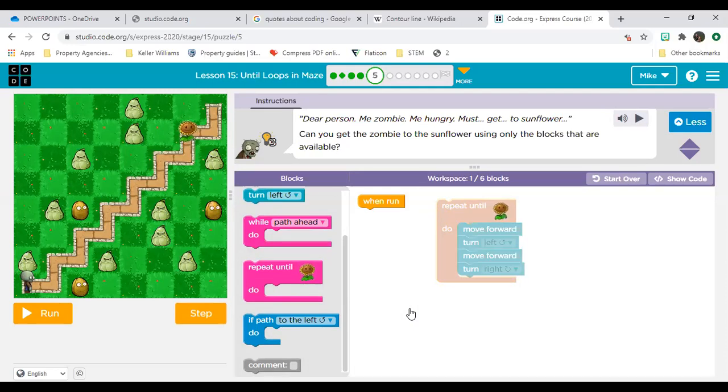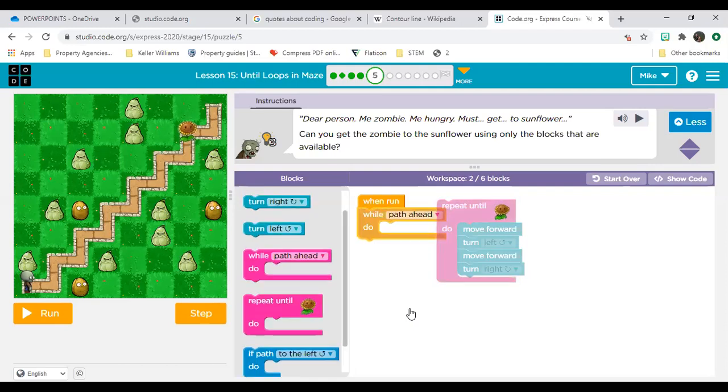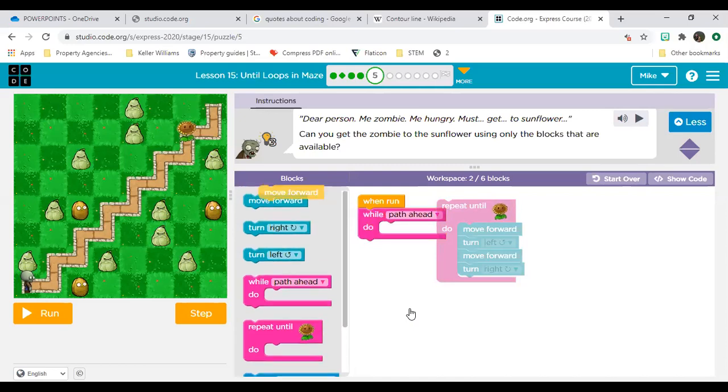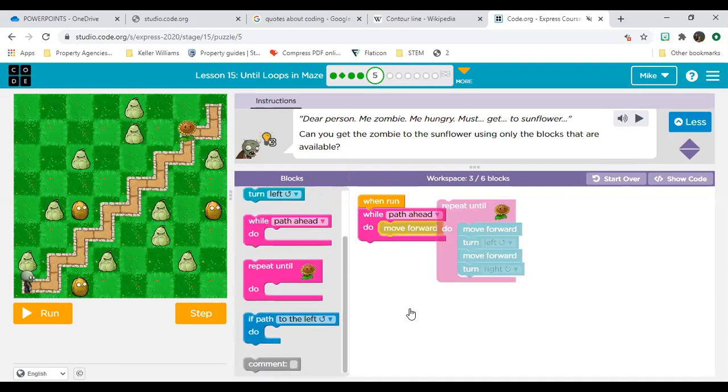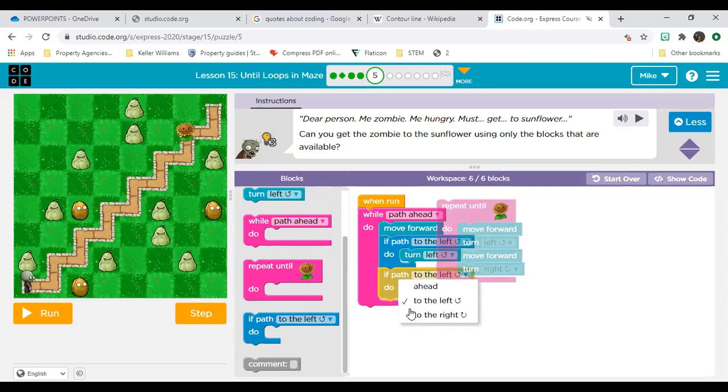So let's see, yes, if there's a path ahead, if path ahead, move forward, and then we can, while path ahead, move forward. We could have also put in if path to left. What are we going to do? Turn left. But we should also say if path to right, because there's not just a left turn, there's also a right turn.